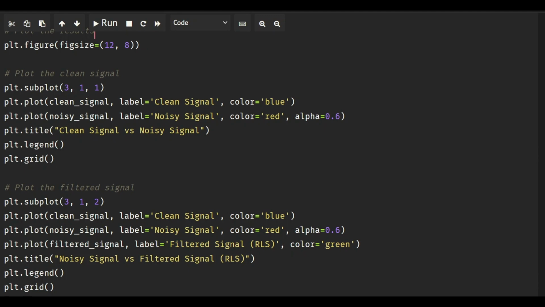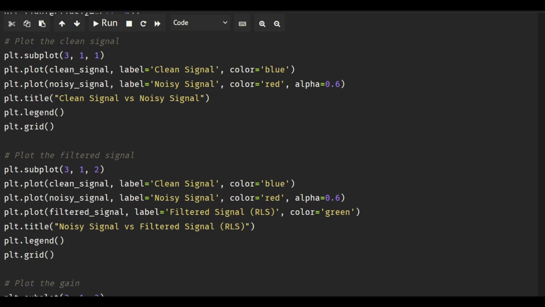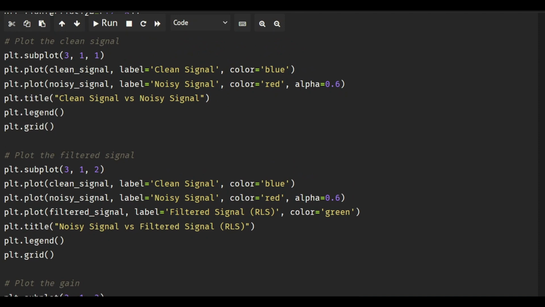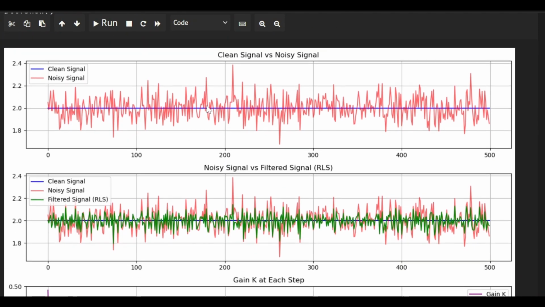And once that is done, then I'm going to plot my clean signal, my noisy signal, my filtered signal, the gains of the filter, etc. So let me just run this code. So here we are. So the first plot is a clean versus noisy signal. And this blue line is a DC signal, as I said, that I'm generating a 2-volt signal, which is a clean signal. This blue line is depicting that. And then I'm generating a Gaussian noise, which is depicted by this red color. And that is the noisy signal oscillating at 2-volt mean.